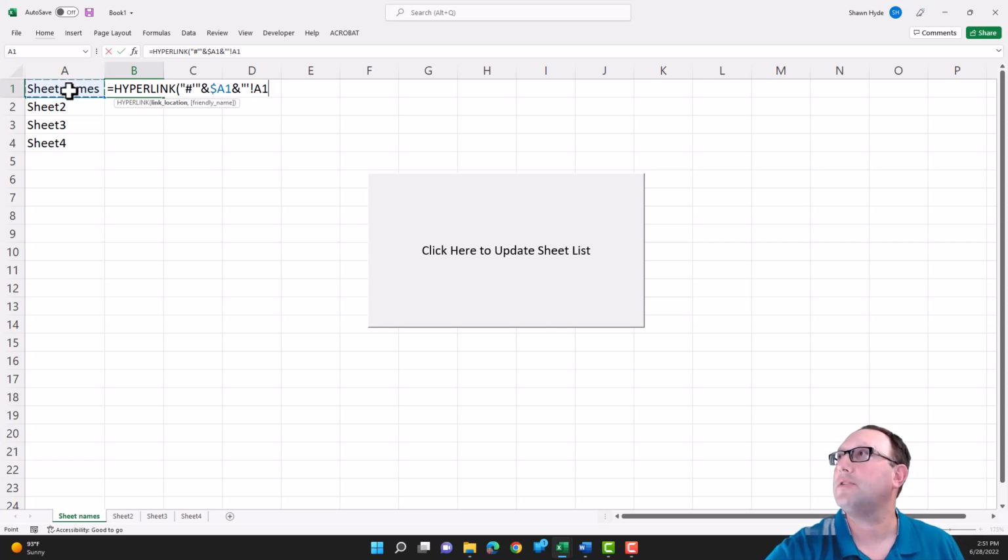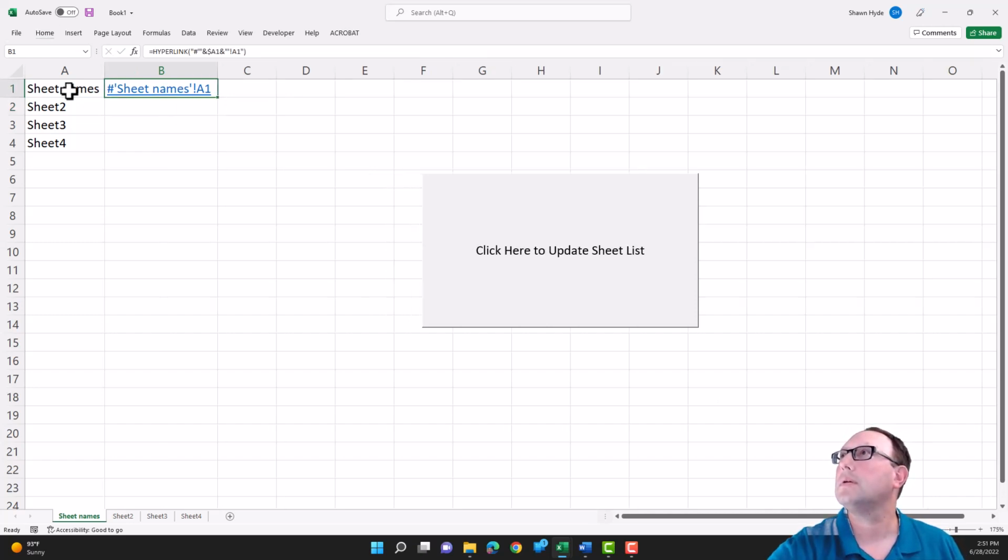sheet names, that's the name of the sheet. I'll click on it again. And we're not going to lock that one because it's going to be here in the text. Close quote. And I think we just put the close paren, and that should put the hyperlink in place. Let's copy that, paste it down.